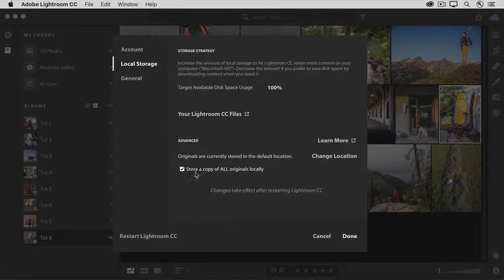To do that, click Change Location over here and specify the drive where you want to keep a local copy of your photos. Lightroom CC will still upload to the cloud your full resolution originals and any changes you make to them, but you'll have a duplicate copy of the unchanged photos that you started with if you want them.